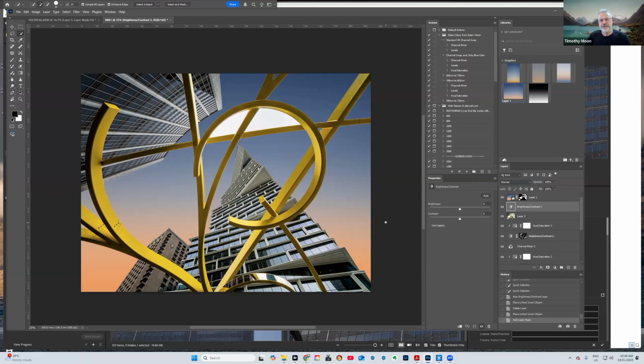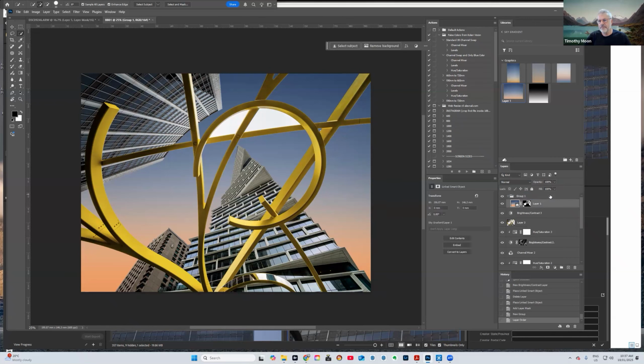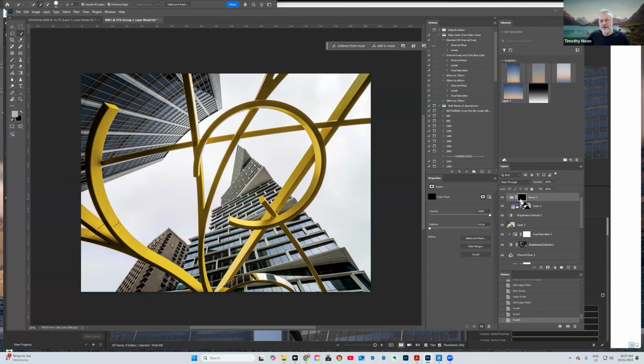So that's one way to adjust it. So I've got a gradient and I've got a mask. How do I mask the mask? There's a fantastic little thing down here, which is a group. So if I create a new group, I can drag that inside the group and I can put a mask on the group. That's the trick, right? I can turn that on and off.